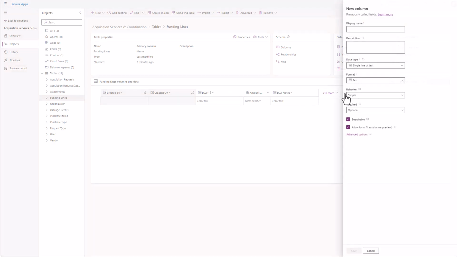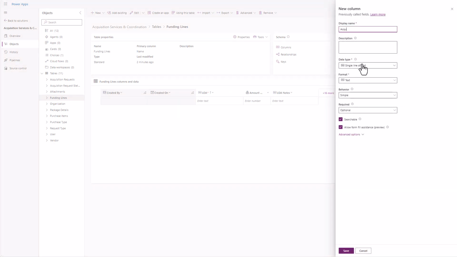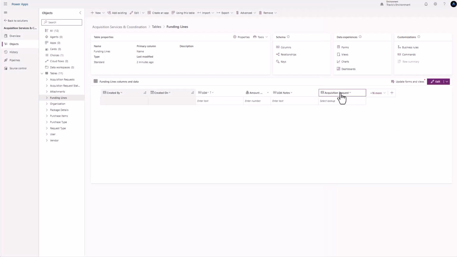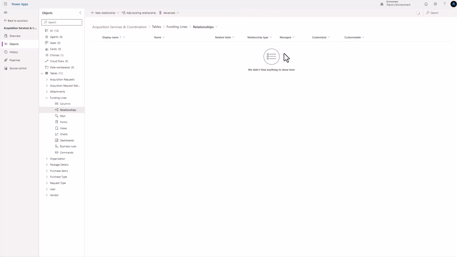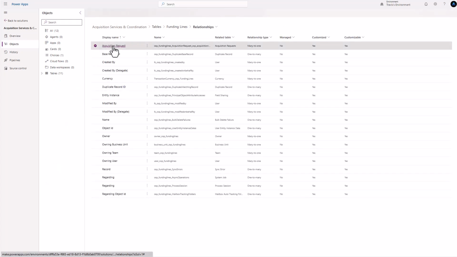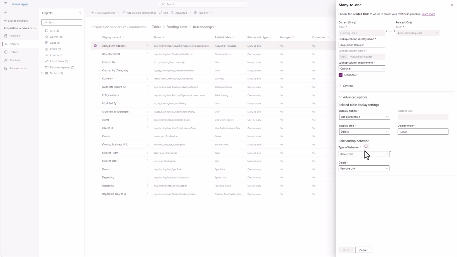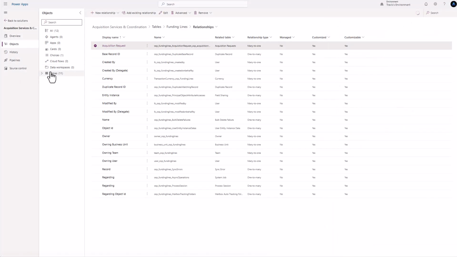Now we have to have our lookup to our acquisition request. That'll keep it linked to the actual request. And we'll hit save. All right, that looks good. Let's go ahead and adjust our relationship right away. All right, so let's click on acquisition request. And again, we'll make this a parental relationship. All right, let's go back to our tables.